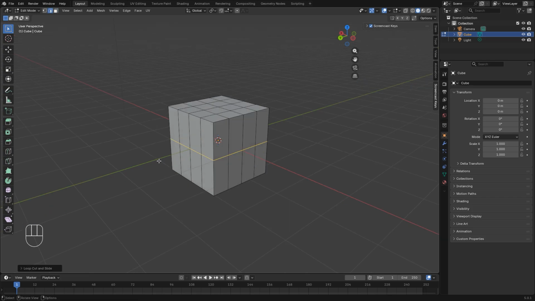Edge loops are one of the most important tools in modeling, and in one of the future videos I'll show you how to use them when modeling an actual figure.